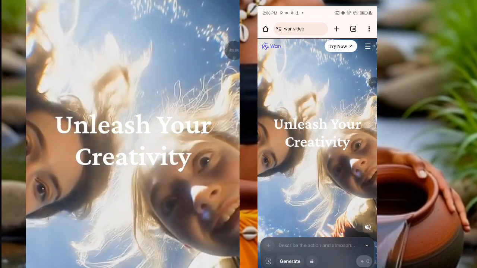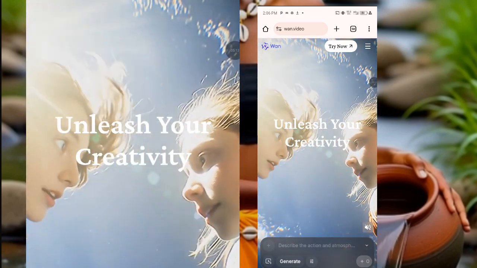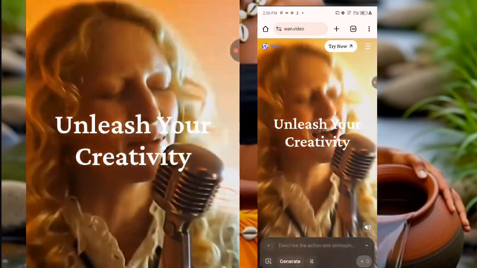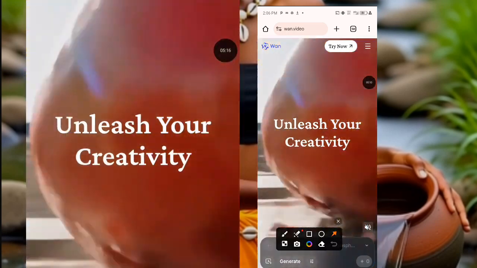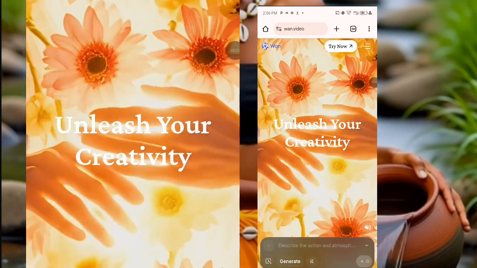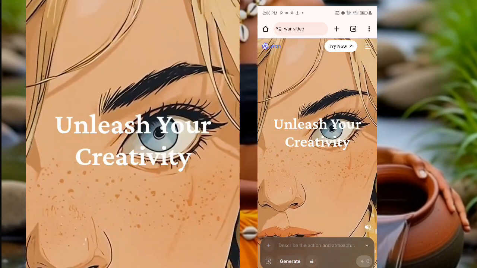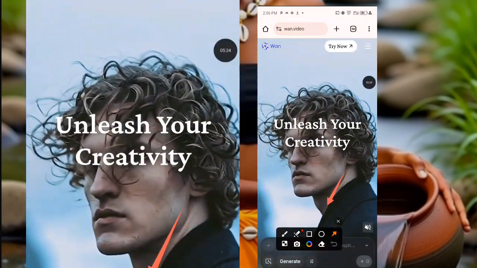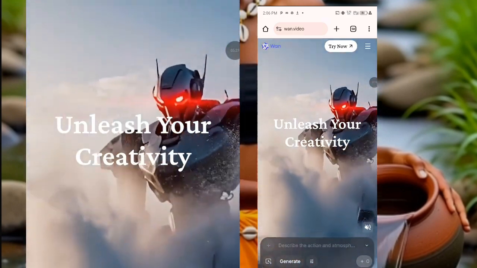Now the next AI tool we are going to be using is called Video. So this is the name of the app here. Once you get to this app, you are just going to come over to this place, come over to this down part, click on it.